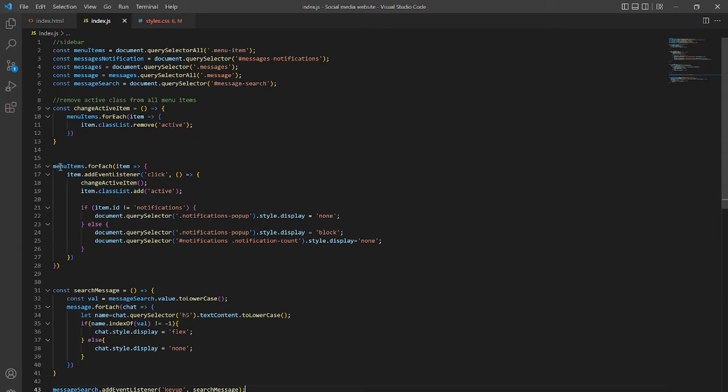You can see menu items, for each item we have added an event listener, that is on click. So whenever I click, it calls change active item. So what is change active item? In this, item classList dot remove active. So we have implemented active on each menu item. Whenever we click on one menu item, that particular item should be active and all the others should be inactive. So whenever there is a click, it will remove the active class from the items, and then only the one which is clicked will be selected.